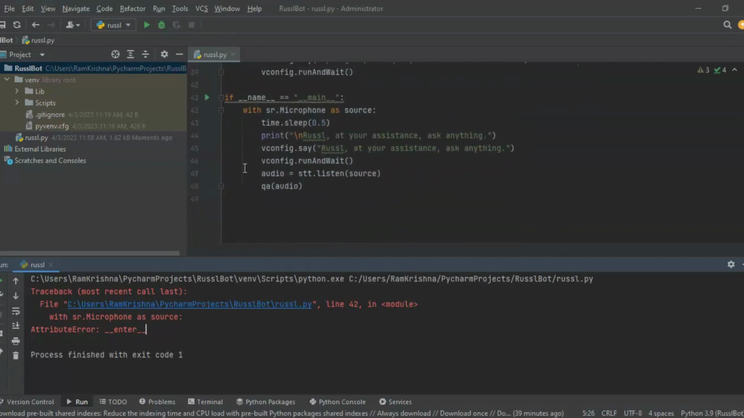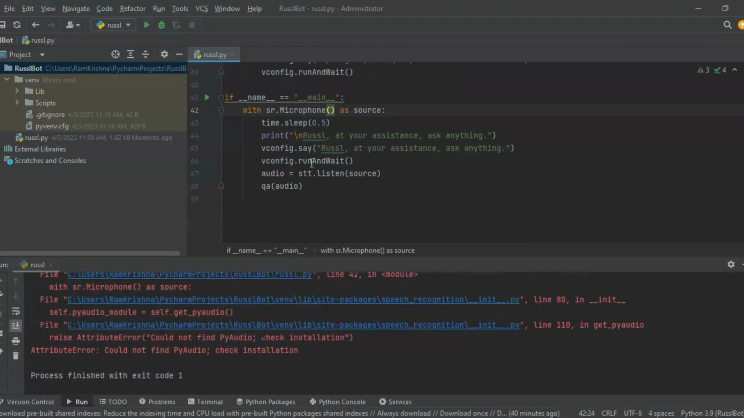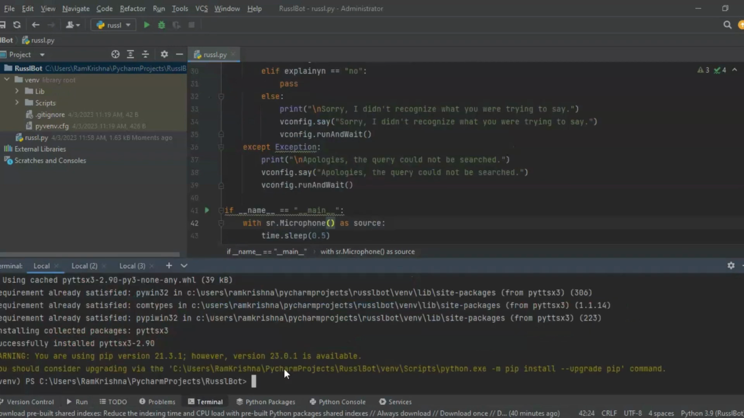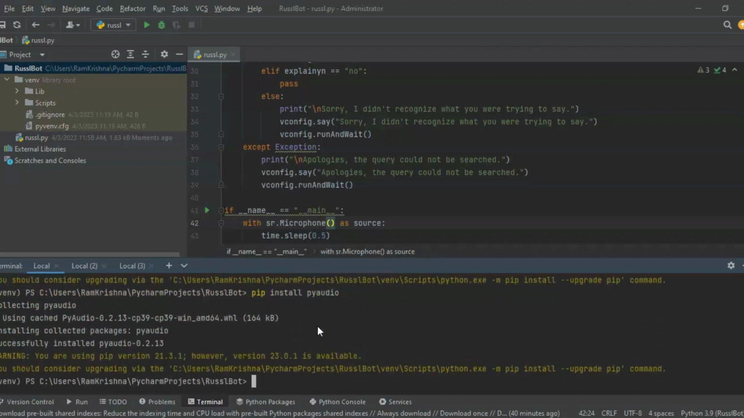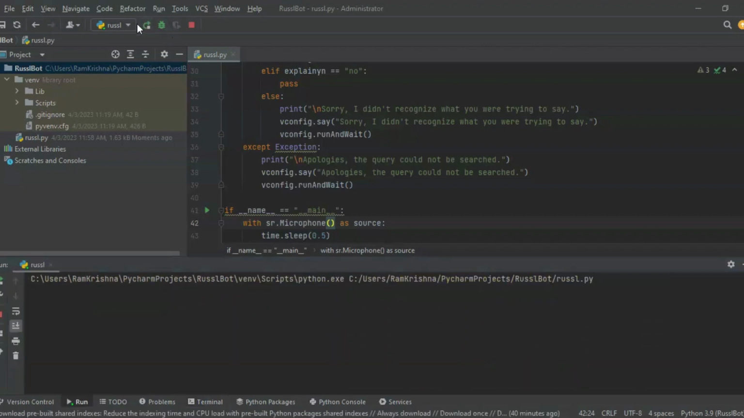Interesting. If name with sr.microphone as source. All right. Forgot the parentheses. Cannot find PyAudio. Oh yeah, this is an error that I've come across before. So when we were installing that module, it did not install its dependency PyAudio. So we're going to install that right now.